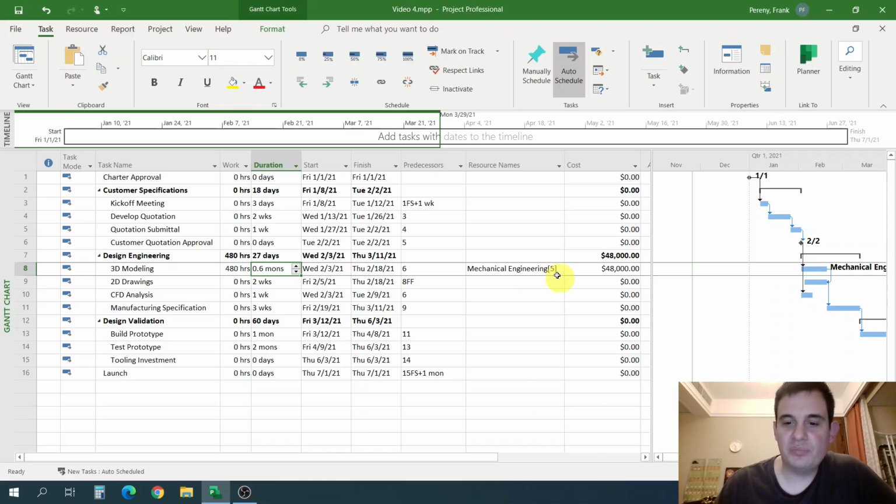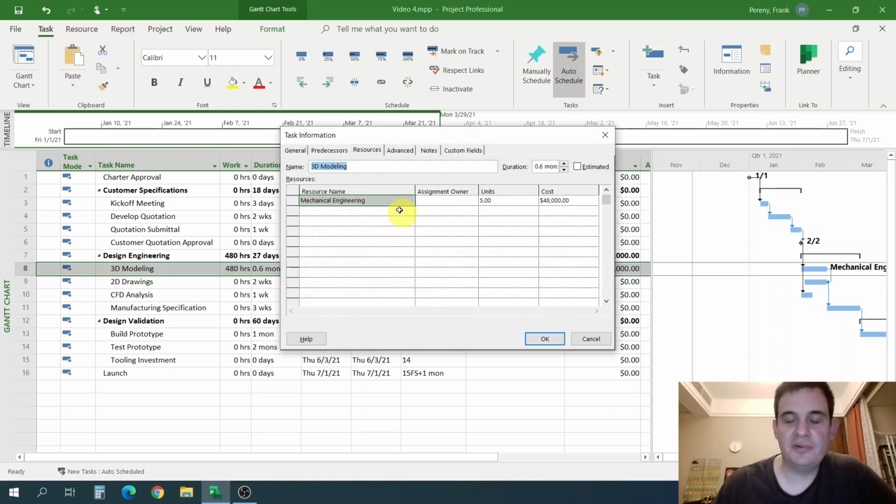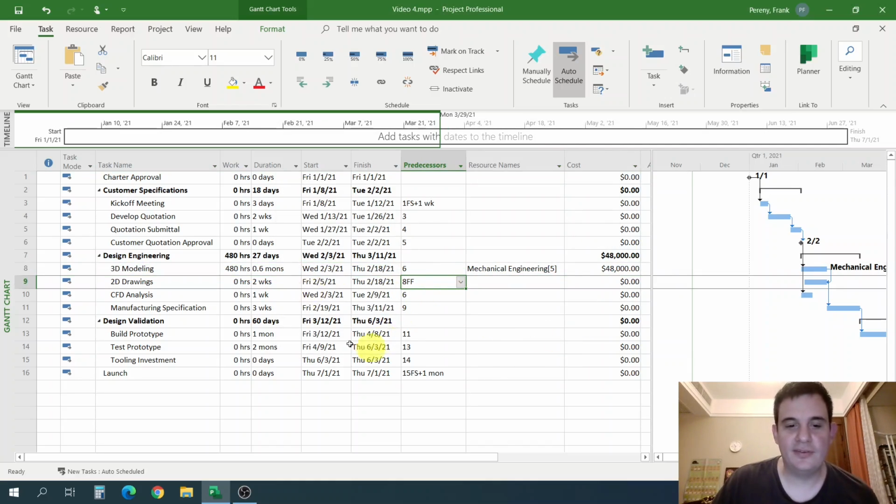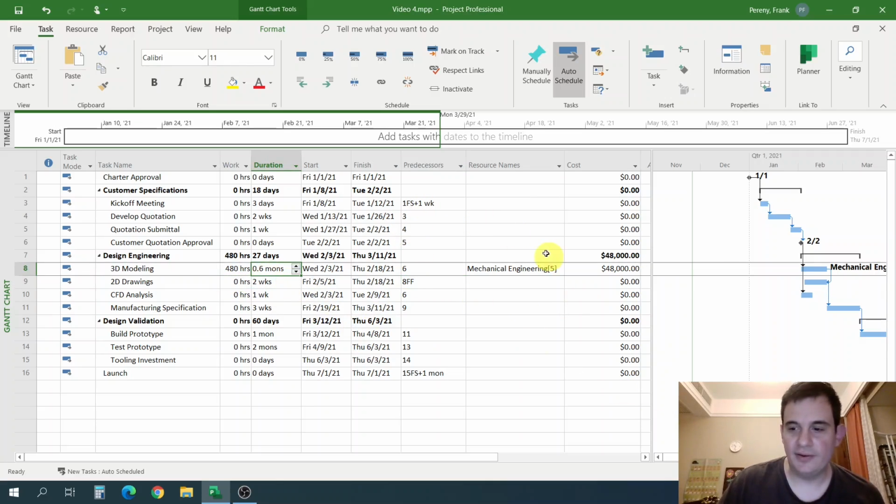And that's what that little bracket indicates right there. Mechanical engineering bracket 5 indicates this resource at 5 units, okay? And we can confirm that by double clicking that, opening it, and looking at 5 units, okay? And let's look at how it's linked. So now I have a plan that's not broken, right? I have 480 hours, 0.6 months, so it's not broken again, okay?